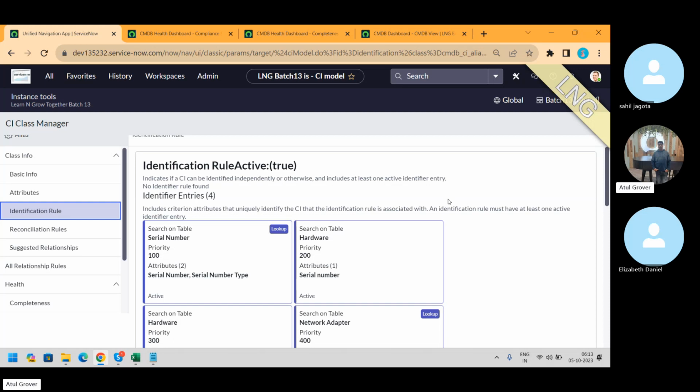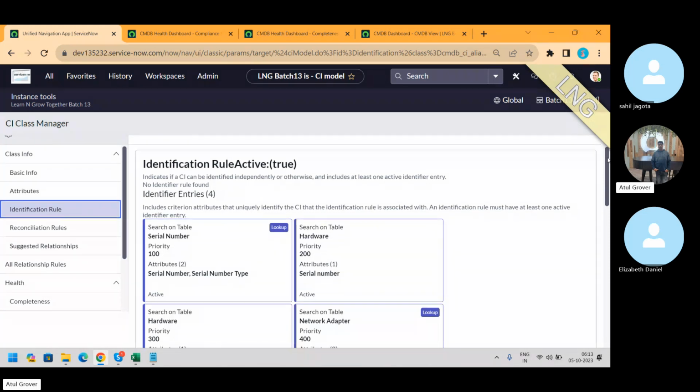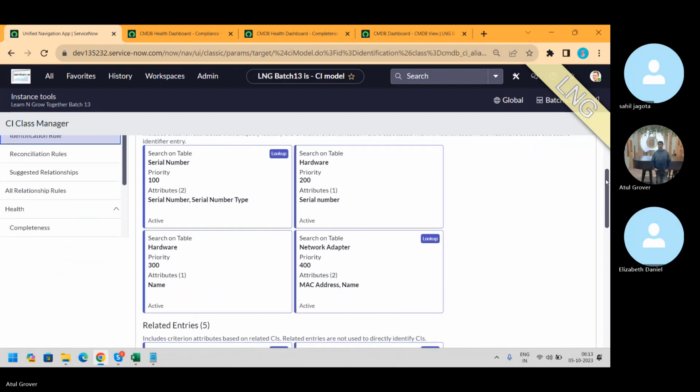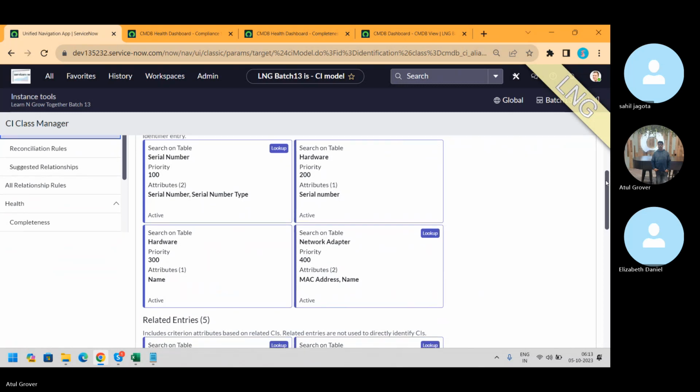So this is the identification entries. If you do that, then you'll get a very good idea and a better picture. Then you will know what I am telling you. Okay, this is compliance, this is correctness, this is completeness. So then you will understand more in that part.